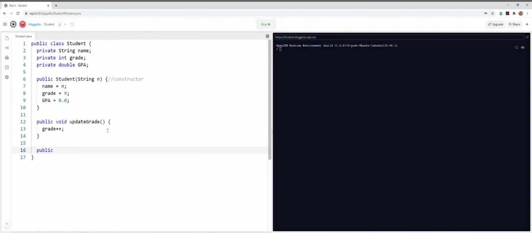And we'll say public void, or you know what, we're not even really worried about GPA right now, but let's say public double get GPA, which is just going to return the GPA. And we'll create one more, public int get grade. I don't know why I keep hitting the capital P here, but that's okay. And this is just going to return grade.